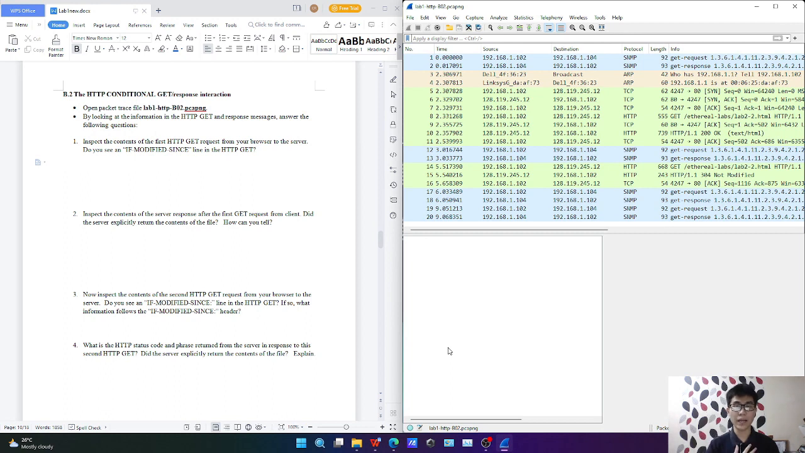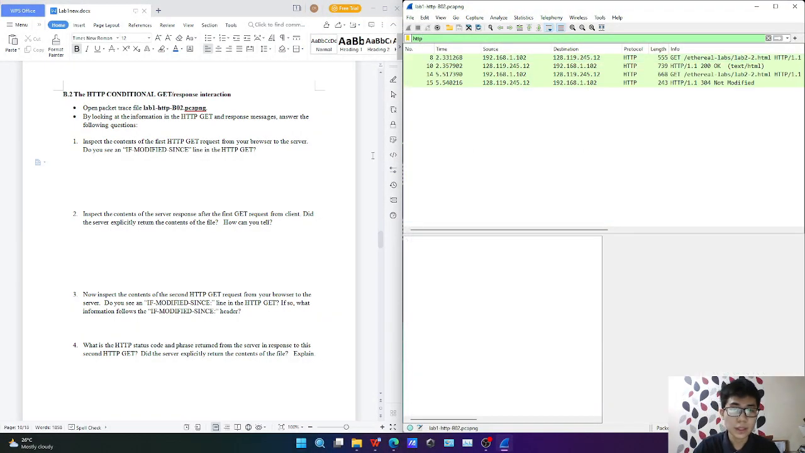Hello there everyone, my name is Chong Jie and now I'm going to explain question 2 part B in lab 1. So I have opened the package trees file here, and I will be answering question 1 to question 4 now. So in order to answer question 1, first let me just apply the filter here, and we will be starting to answer sub-question 1 here.